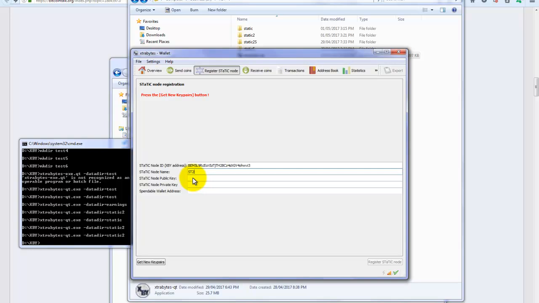Static node public key. Static node private key. Where are we going to get this from? Oh, look. Here we have something. What's this? But wait a minute. Spendable address. Well, that's where we should have an earnings address. So I don't have an earnings address yet.